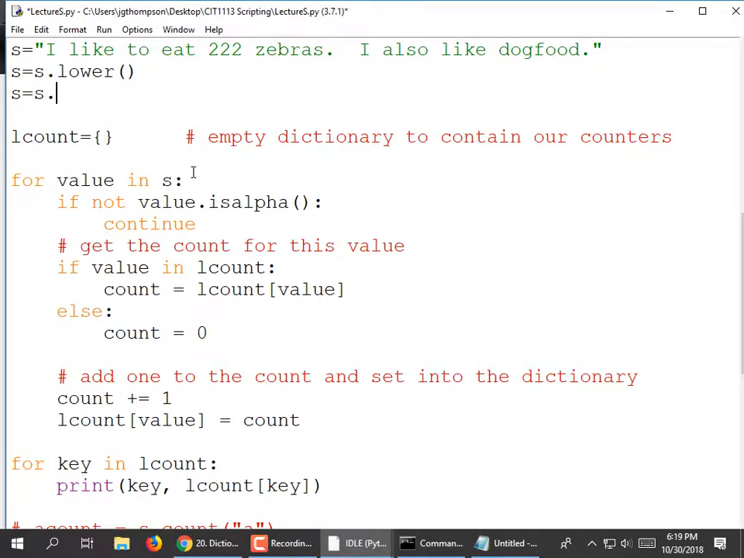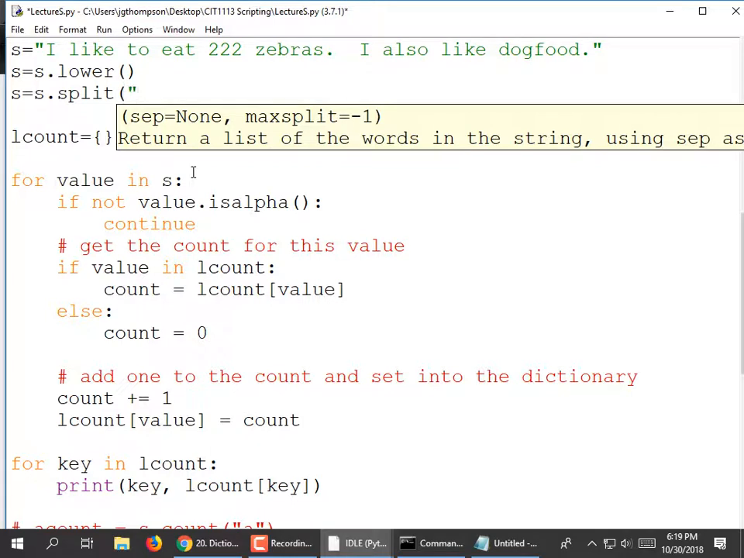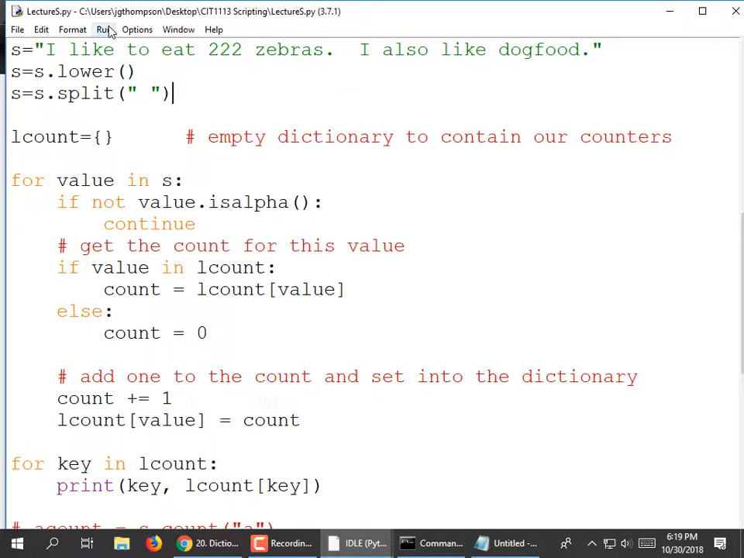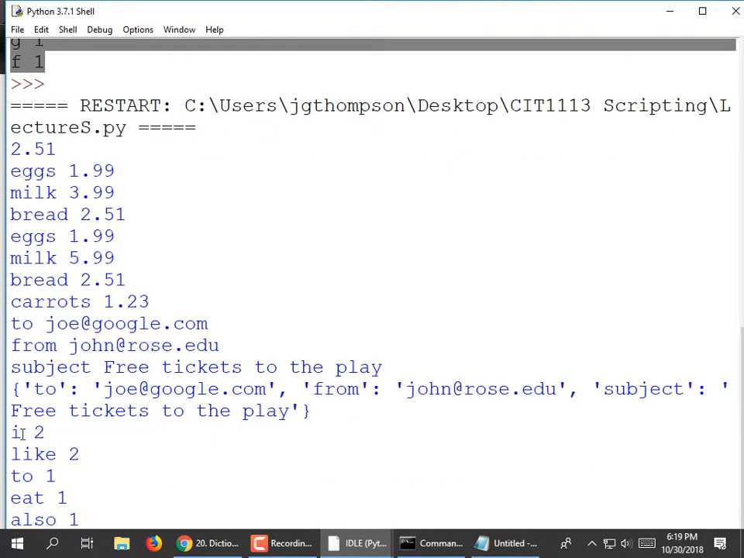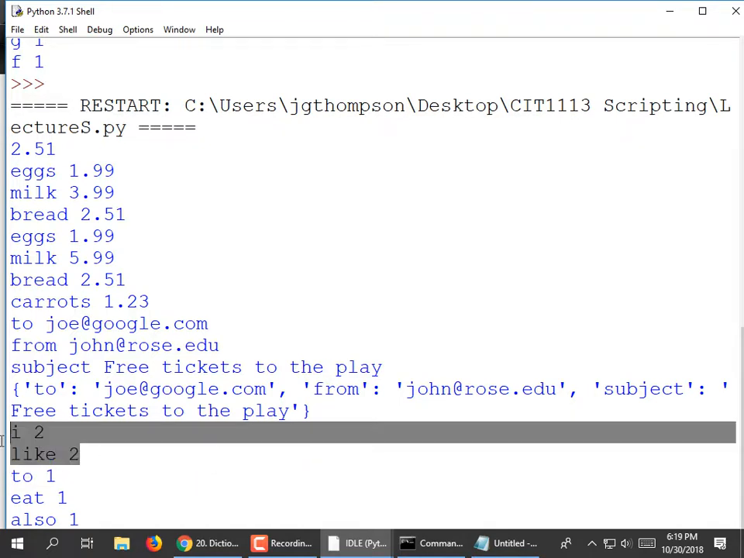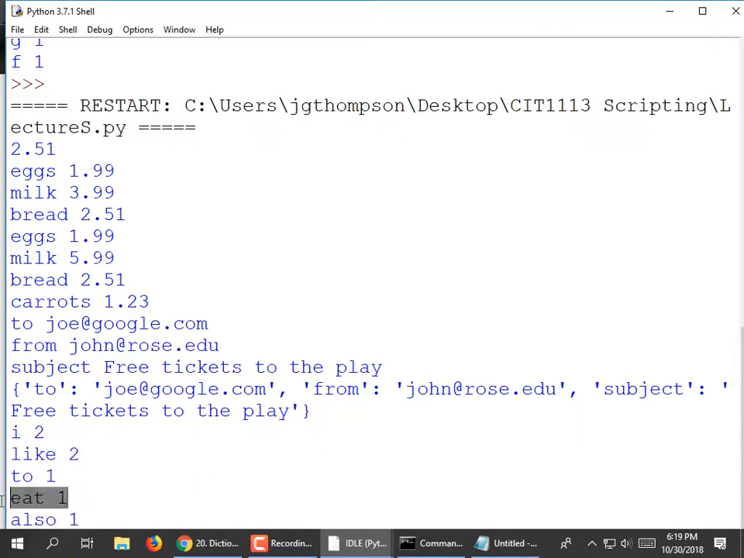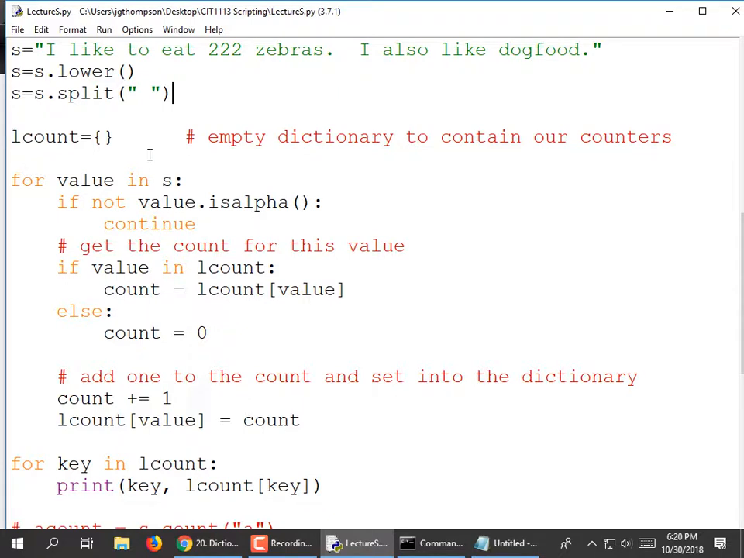S is equal to S dot split, parentheses, quote, space, end quote, end parentheses. All right, and so it found the word I twice, it found the word like twice, it found the word to, it found the word eat, it found the word also, but it left some stuff off. It left off anything with punctuation in it, like the word zebras and dog food. If we wanted to do that, we might want to replace all the periods with empty spaces to get rid of them all. Yeah. We could do that.